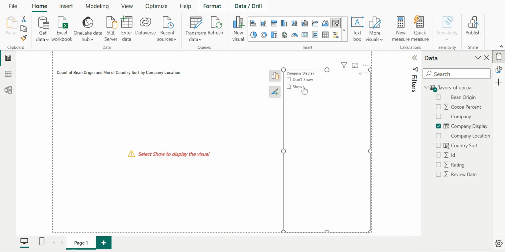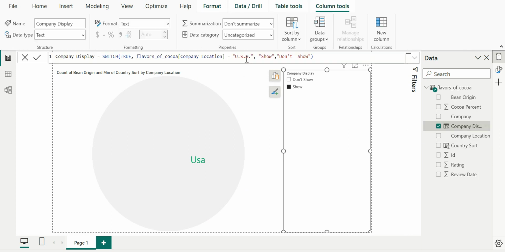Now we have two values, don't show and show, being displayed. I'm clicking on don't show, nothing changes. When I'm clicking on show, it is going to show the value, and whatever is the condition that's being applied here, only that is going to be displayed. In my case, I have set whenever the value is USA, then show. So when you click on show, whichever row has show value in it, that's what is going to be displayed. Currently it is displaying USA, and as you can see, the formatting is already applied.